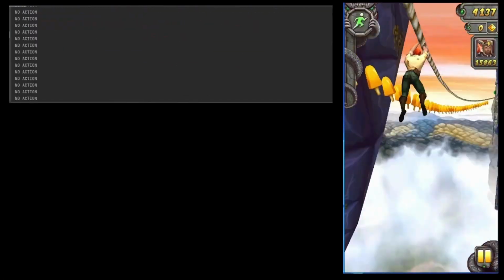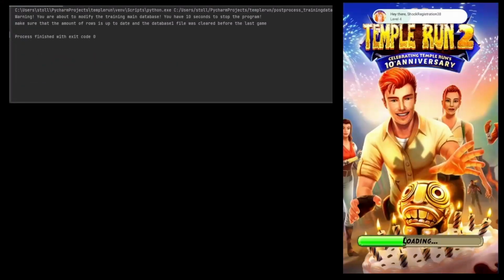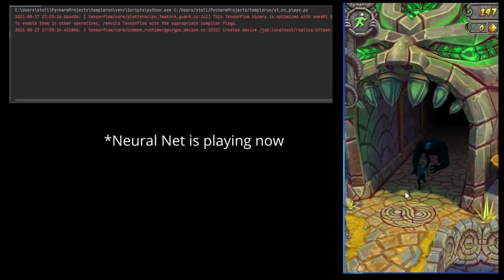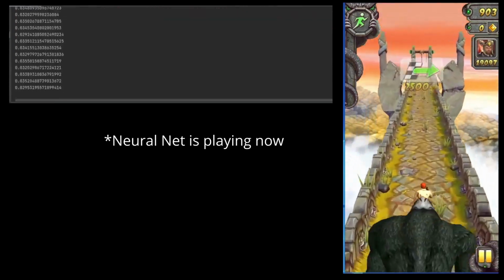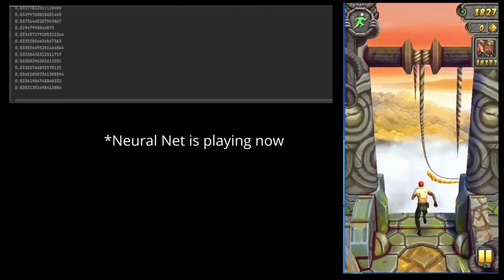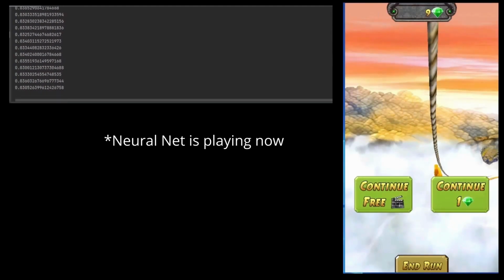After those first 30 minutes of gameplay, I trained our neural net, and I was actually quite confident that it'll get past the first few obstacles. To my surprise, however, when I tested the model, this is what happened.